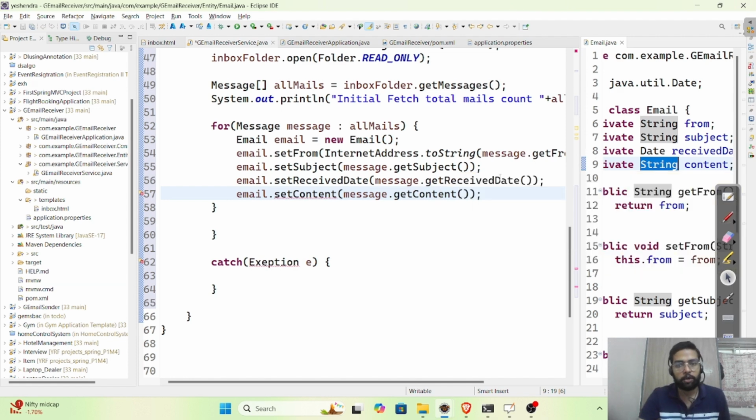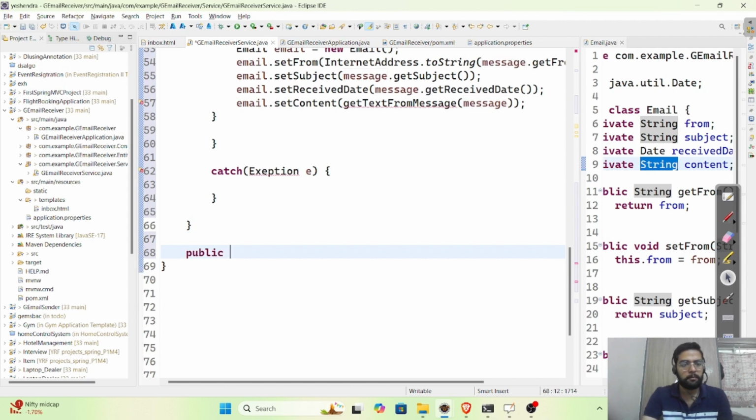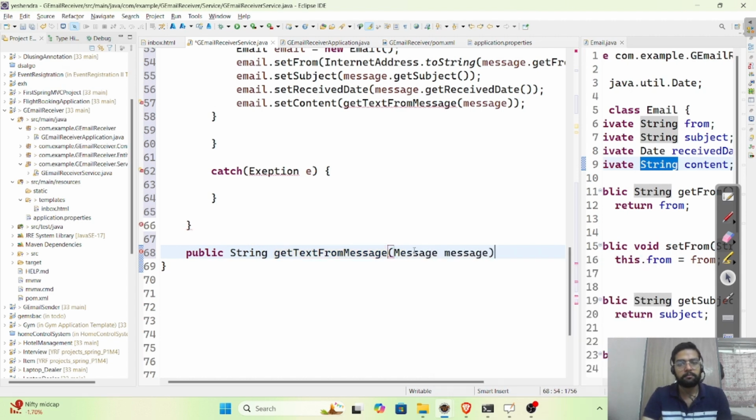So first, what we need to do is get the text. Let's create a method getTextFromMessage, and let's pass this message, or the particular mail. Let me create this method: public String getTextFromMessage, and I'm getting here the message. Message, mail, same thing.